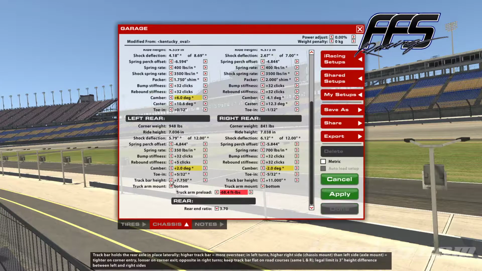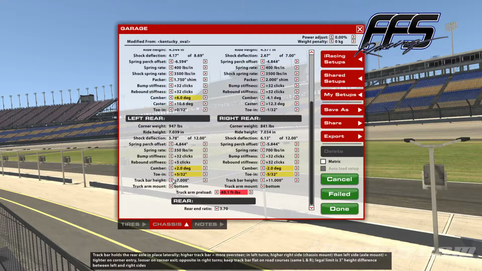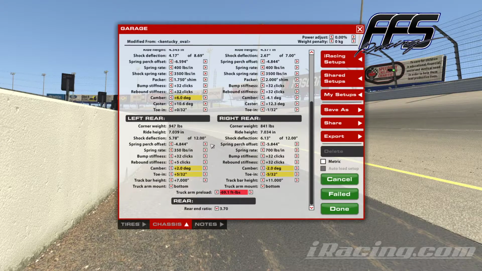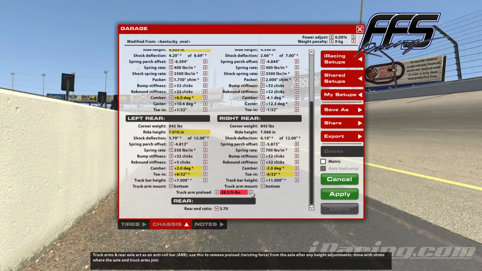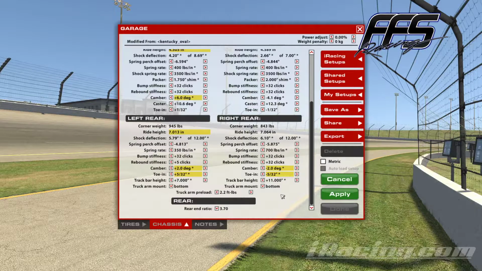Again, I'm at a 3-inch split and it's still not flashing. And then there's a 4-inch split and you'll see that now it's flashing. And if I were to play with the right heights, I could probably get that -6 back. There it is. What we'll see here is that the front end started failing, and I had to bring it back up, but the truck arm preload did that for me.